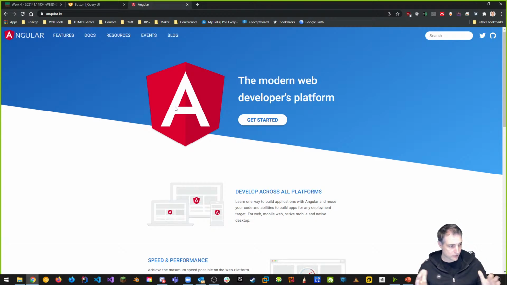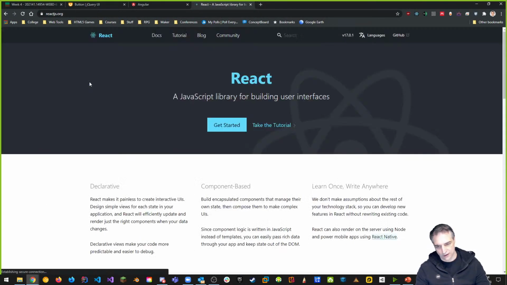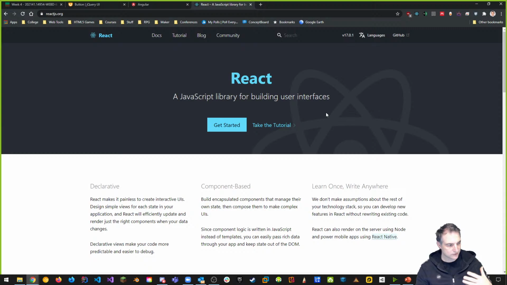So it's a framework. It is not a library like, for example, React. If I go to reactjs.org, React is another front-end library that was originally based off of the ideas of jQuery. React does things differently than Angular in that it's not a framework, but rather a library.